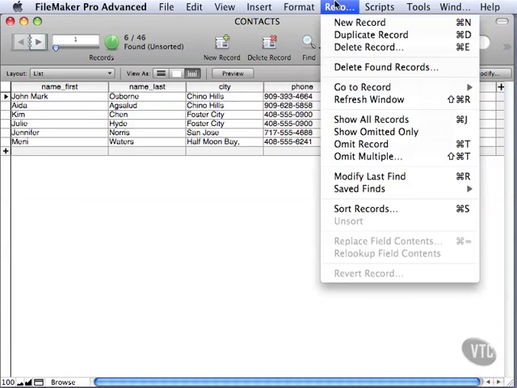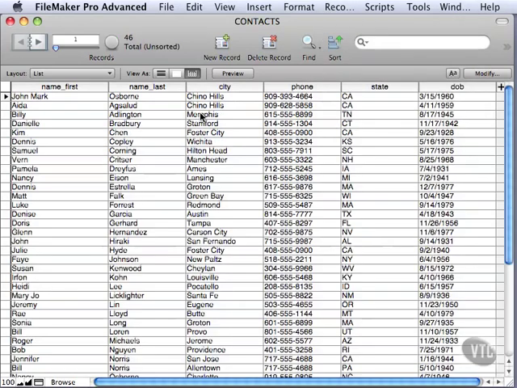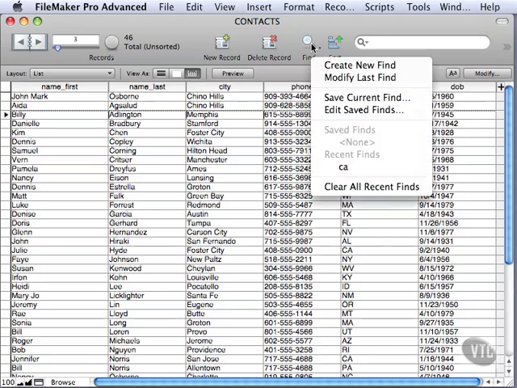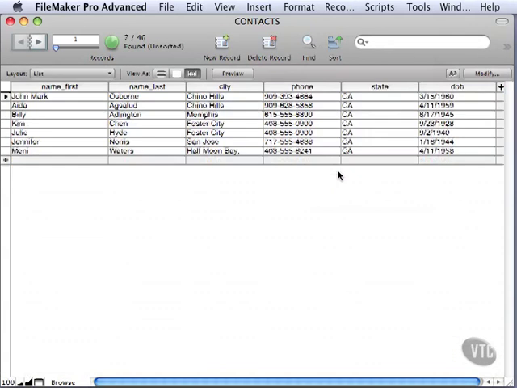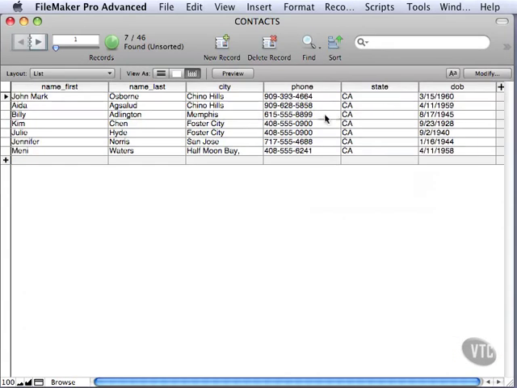In fact, if we show all records, and then let's say go to Memphis and change it to California, and then hold down and choose that recent find, you'll see that we now have Memphis inside there. That's because this remembers the find criteria, not the records that you found. So you can add, delete, or edit records, and that will change how your find works. So that's really a great little feature there.